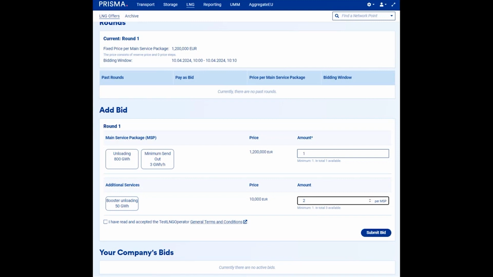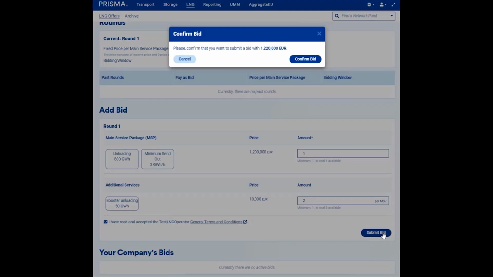So upon submitting your bid, what the platform does is calculate the total price of this bid for you. So the total price will be 1,200,000, which corresponds to the main service package, plus 10,000 2 times for every additional service. So in the end, the total price you're bidding for will be shown to you when clicking on Submit Bid, and that is going to be 1,220,000 euro.